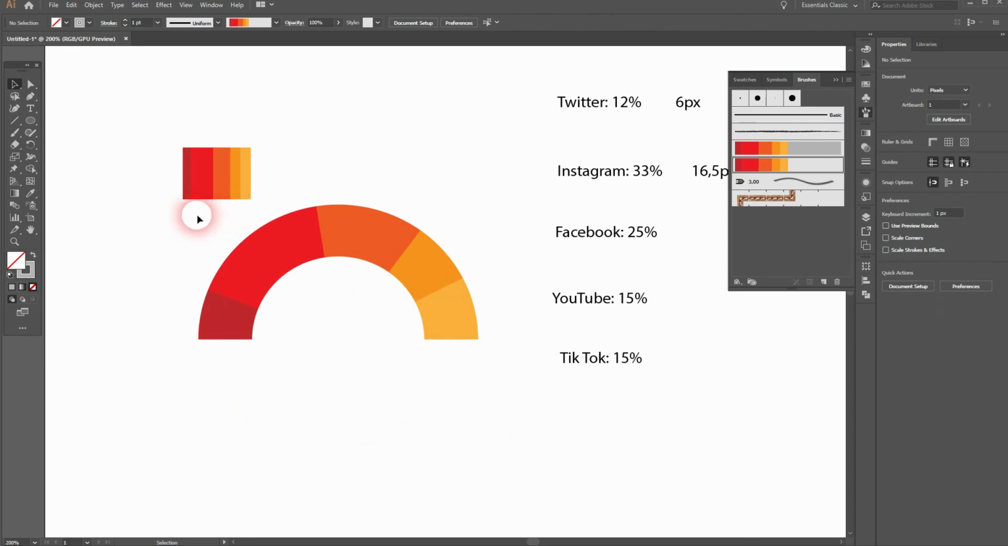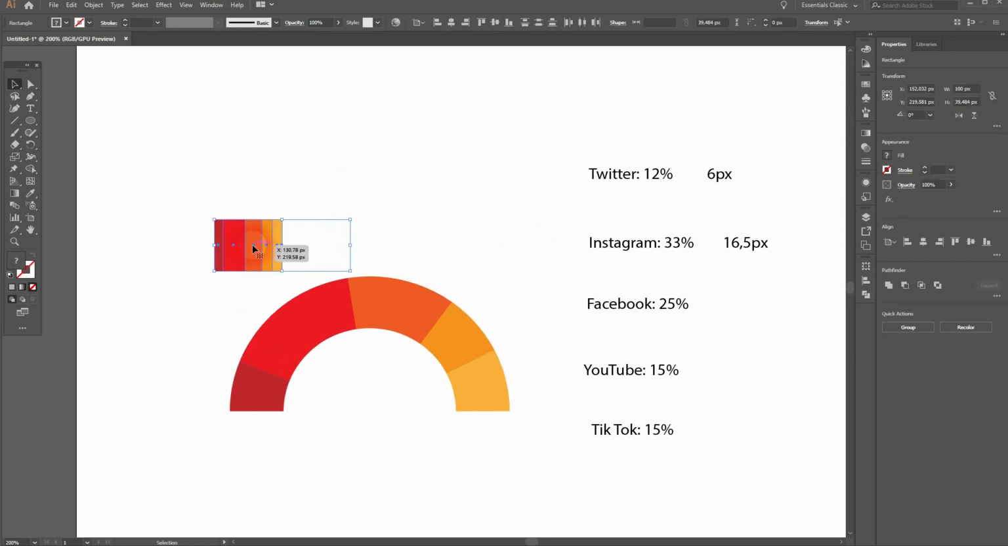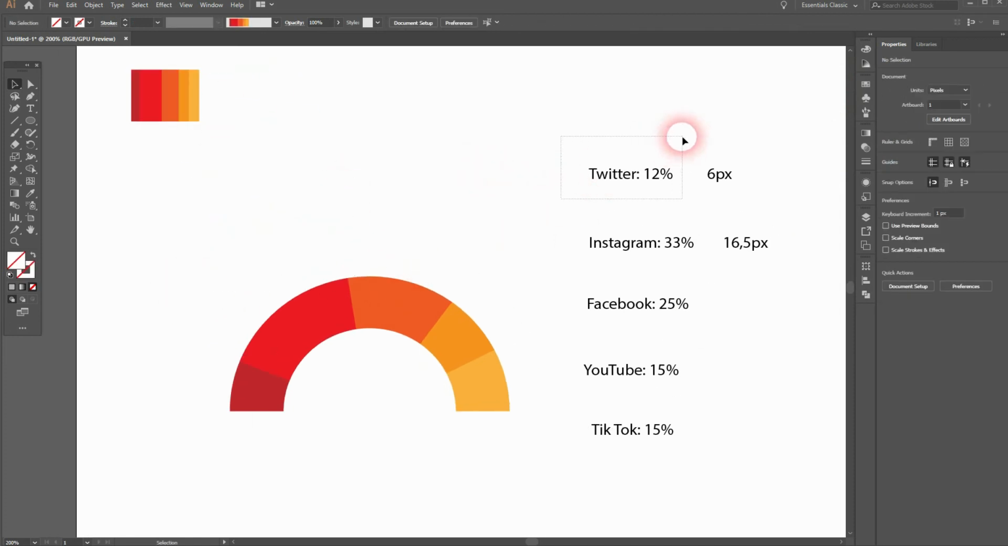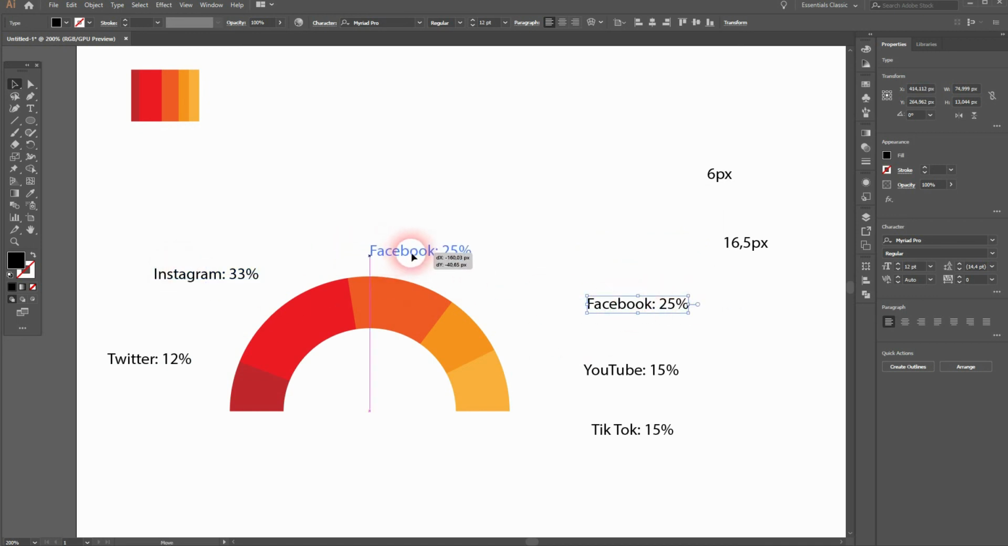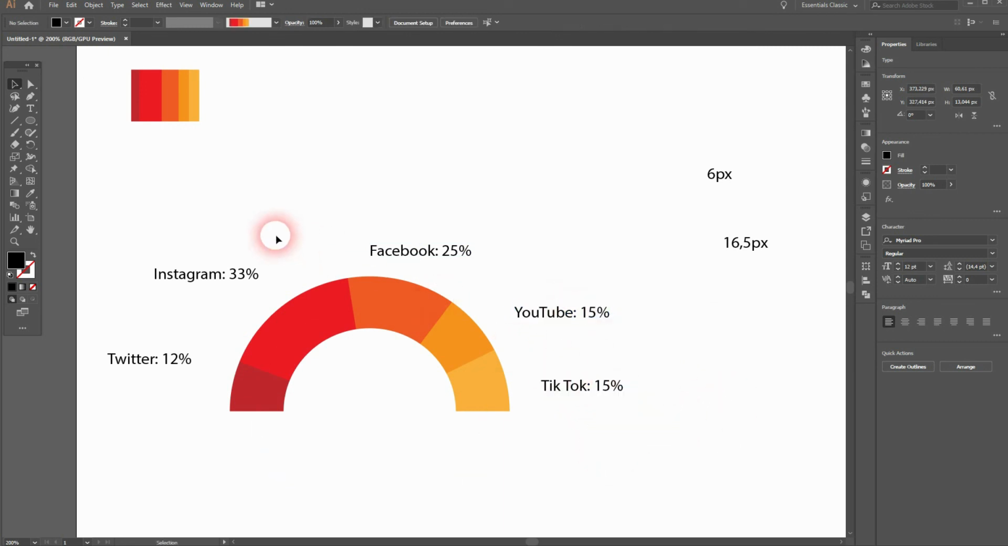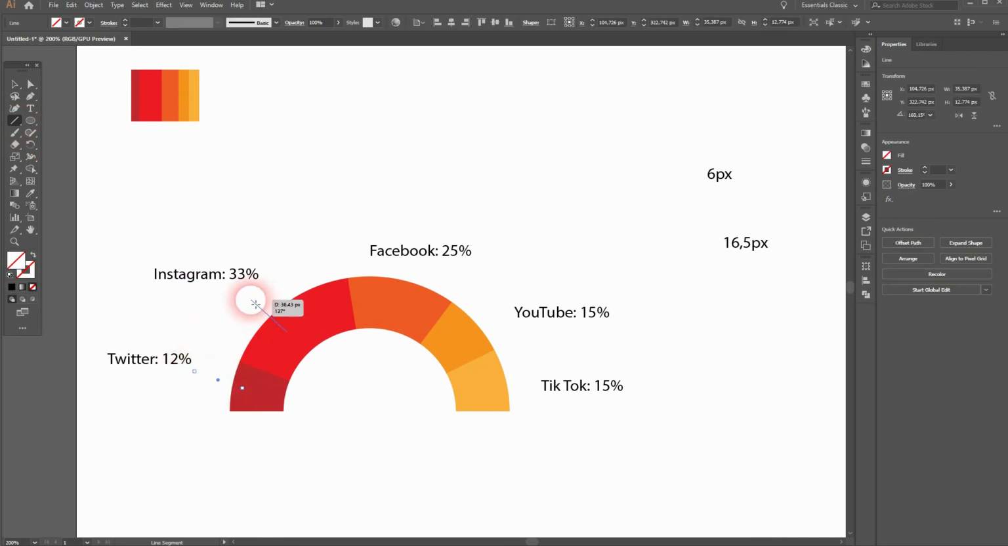If you want to further adjust it, you can simply select it and then go to Object and expand the appearance. Then it'll be treated as regular objects. I'm just going to put these names up there. You can use, for example, the line segment tool and add these segments if you want to.